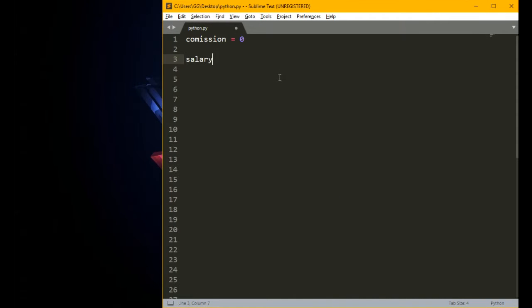So salary equals to eval brackets input brackets, then inside the inverted commas, I'm gonna put salary and a dash. What's happening over here is I'm asking for a salary, which is a variable. Eval is used for numerical inputs and input only is used for alphabetical inputs. So both of them combined together is used for numerical and alphabetical inputs.